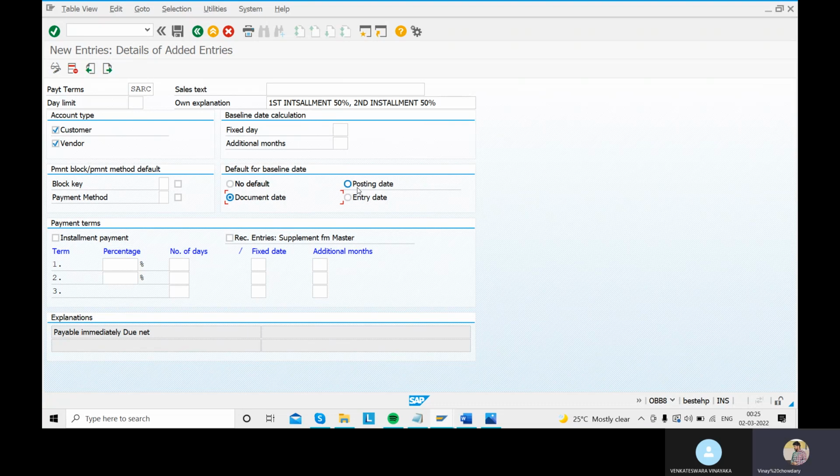Okay, then when it comes to the document date, you are posting the invoice in transaction code FP70 on 02.03.2022, and the system will calculate the installment payments and also cash discounts from the 01.03.2022 only. So that is why I am telling you 99% of the companies will use the document date only. Some companies, 1%, will use the posting date and also entry date.